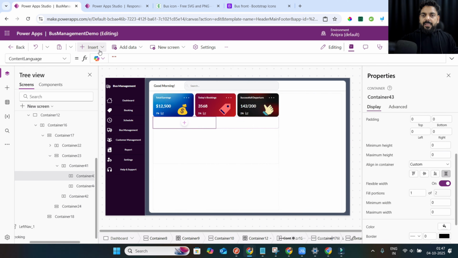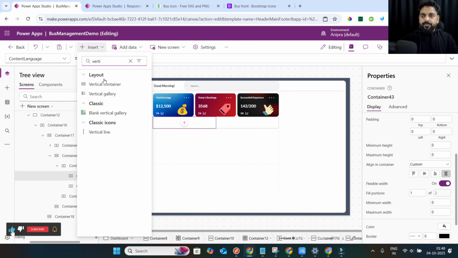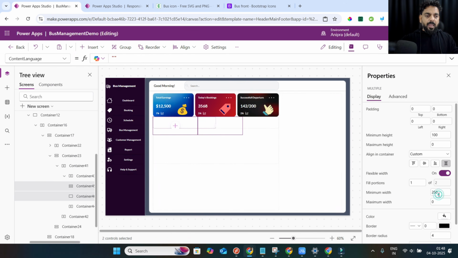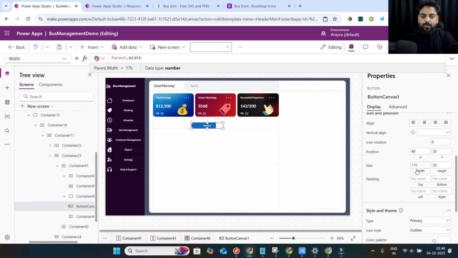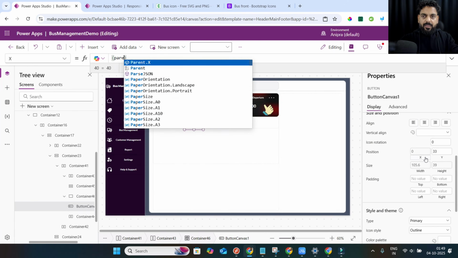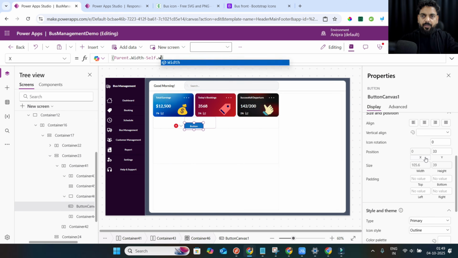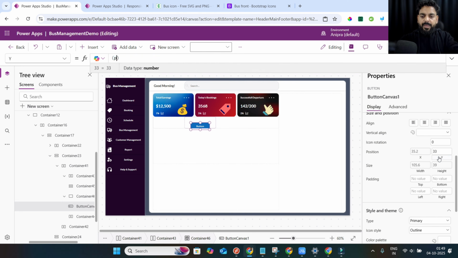Inside this container I will add a vertical container and there will be one normal container. For both containers again the drop shadow will be none, minimum height will be 0 and minimum width will be 0. For this container I will add a button control. The width will be parent.width into 60%. Height will be parent.height into 60%. X will be parent.width minus self.width divided by 2. Y will be parent.height minus self.height divided by 2.